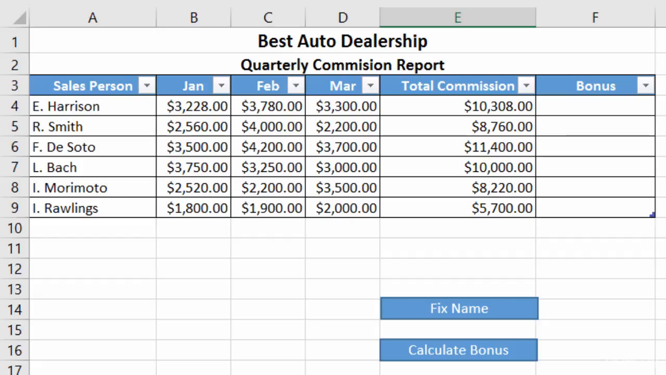Now, the bonus is going to be based off of the commission. So if they've made $10,000 or more, they'll get a 10% commission. If they made $7,000 to $10,000, they'll get a 7% commission. Anything else, they'll get a 3% commission. So I've attached that to the Calculate Bonus button. And when I click on that, notice there's your answers. All right, so I'm going to switch over to Visual Basic and show you how that's done.